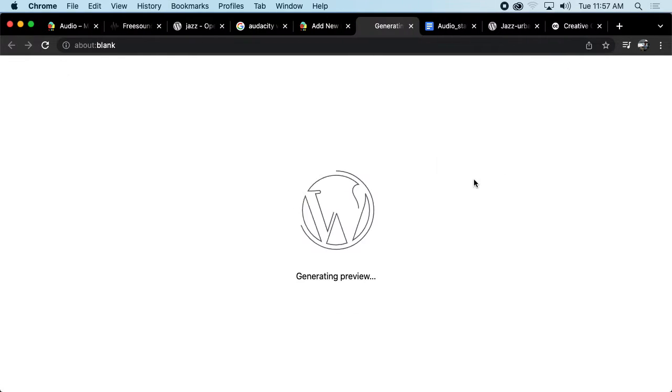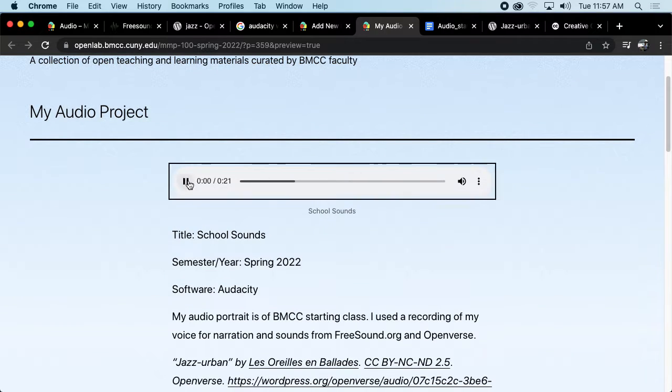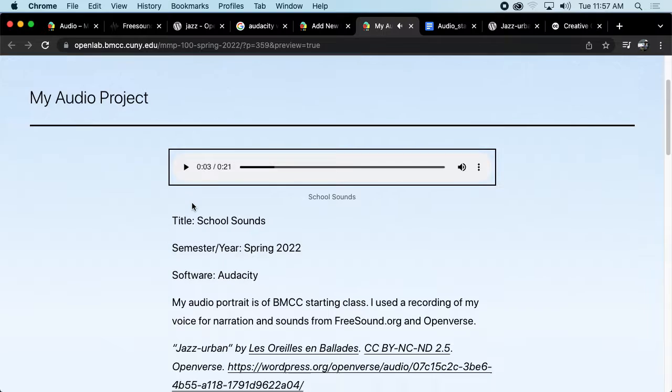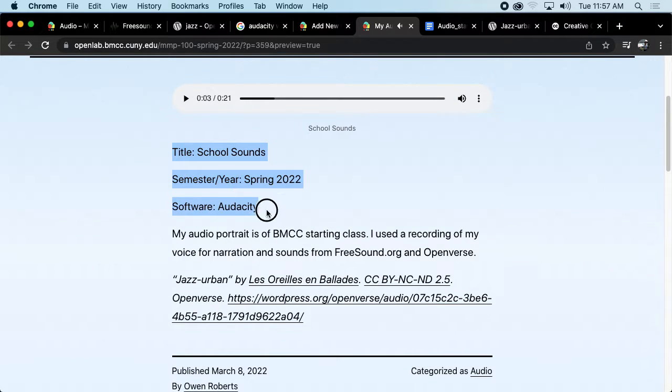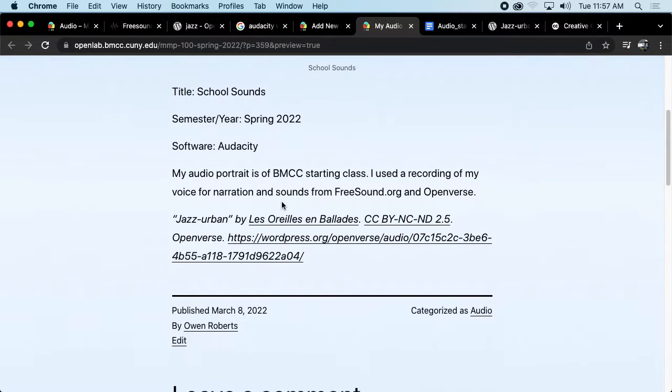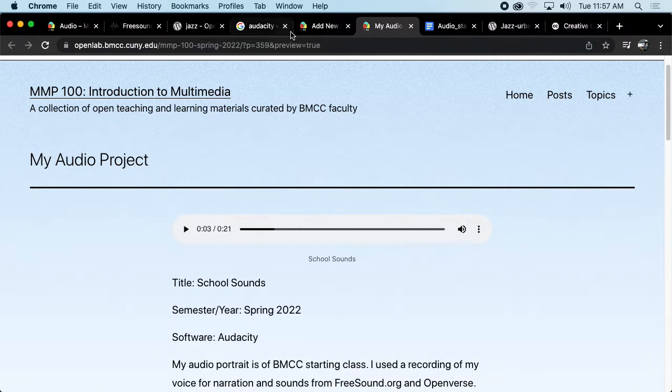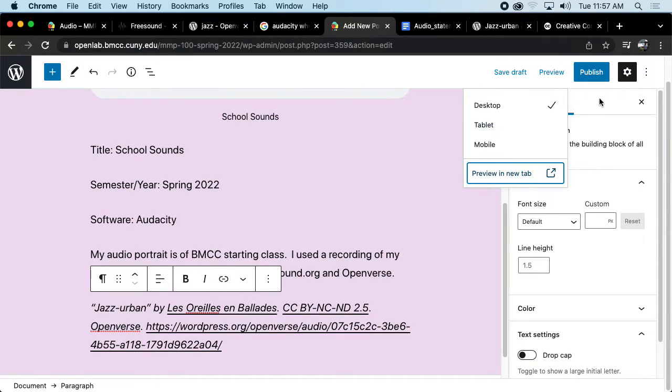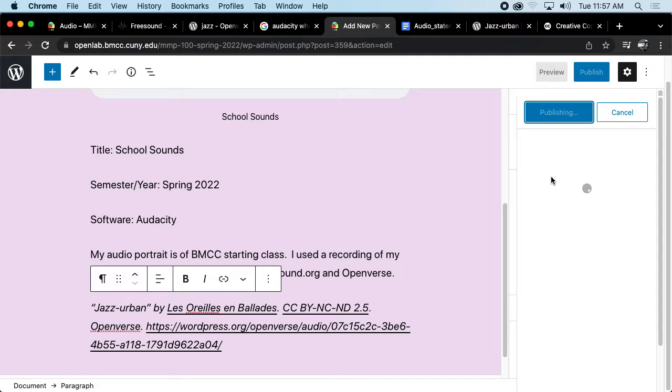And so now if I preview this post, we can listen to the sound. Okay, and then we see all of the information. So I just did the first credit. Obviously, you can repeat that process with your other credits. And that's pretty much it. So if I like the way that looks, I can click publish. And if I need to edit it later, I can always do that. So once this is published, we'll take a look at that.